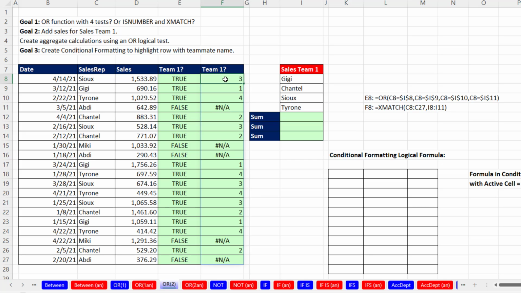Well, guess what? This is the perfect use, F2, for ISNUMBER. So ISNUMBER, when it sees a number, it reports TRUE. Anything else, whether NA, text, a logical value, it will report FALSE. So there you go. That's the formula to use when you're doing an OR logical test with many items. When I hit Enter, the TRUEs mean, hey, I found the sales rep in the team list. FALSE means I didn't find it.